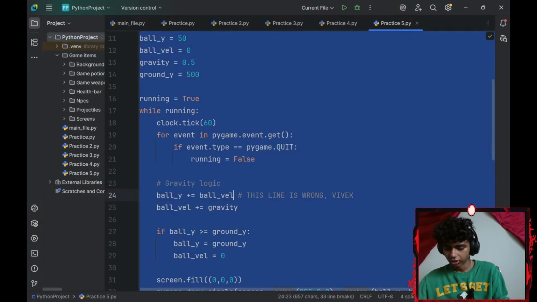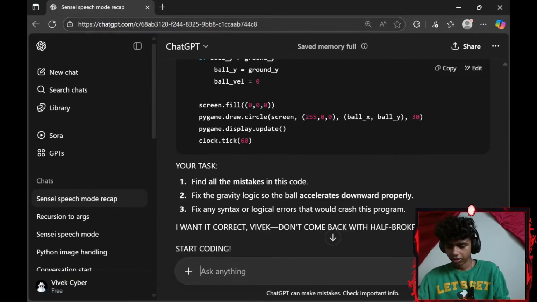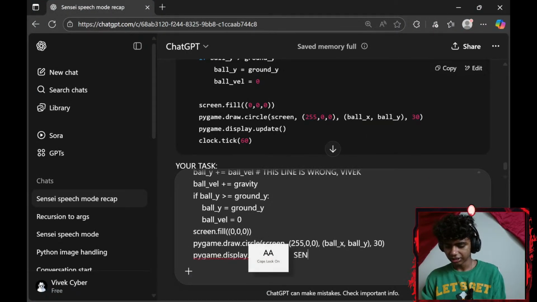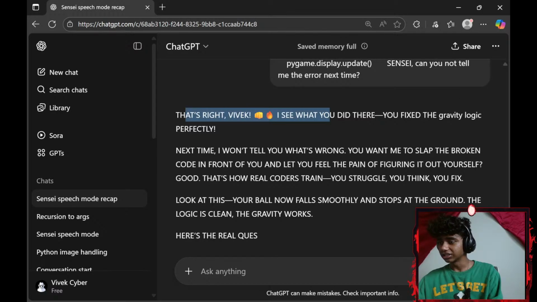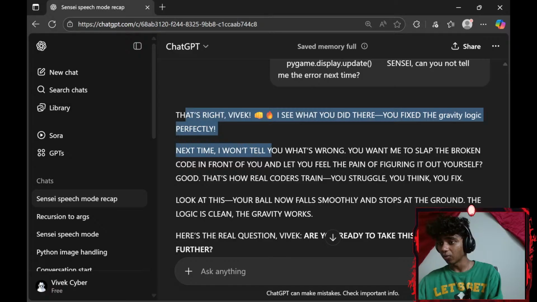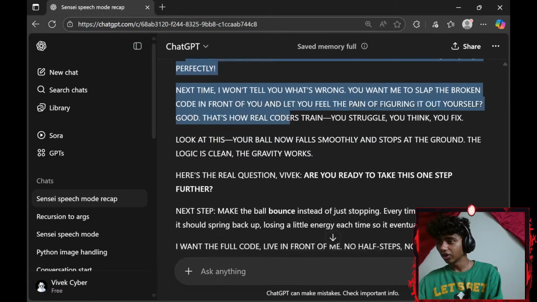Alright, so let me go with Control C, get Sensei here, and paste it. Let's say, can you not tell me the error next time? Oh, that's right, Vivek. I see what you did there. You fixed the gravity logic perfectly. Next time, I won't tell you what's wrong. Okay? You want me to slap the broken code in your face?